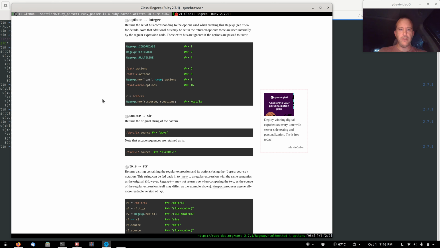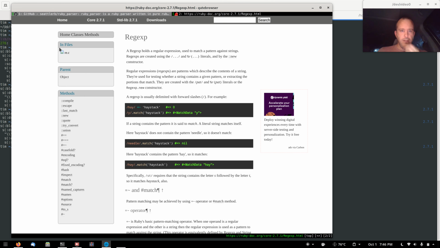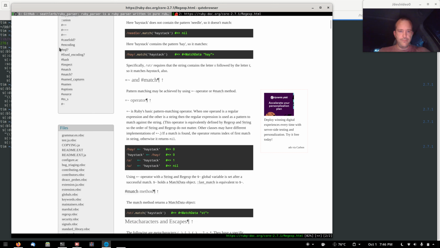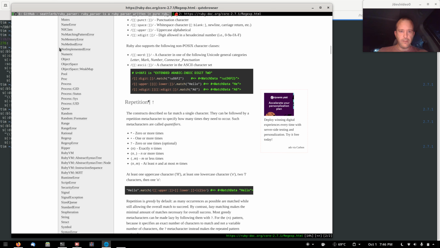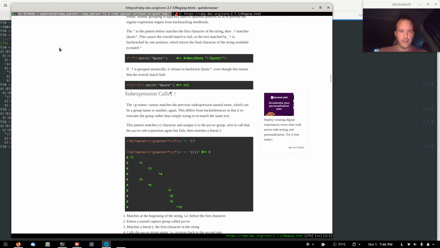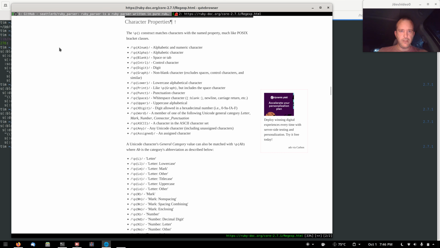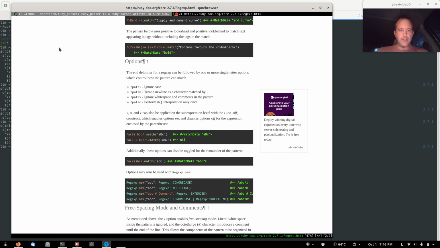Is this going to tell me what the options are? So it only tells me these three. I'm just gonna have to go down through here, I guess, until I find the options. Capturing, don't care. Grouping, don't care. Sub-expression, alternation, character properties. Anchors. Options, there we go. Oh, see, I don't even have support for O yet. Perform interpolation only once.